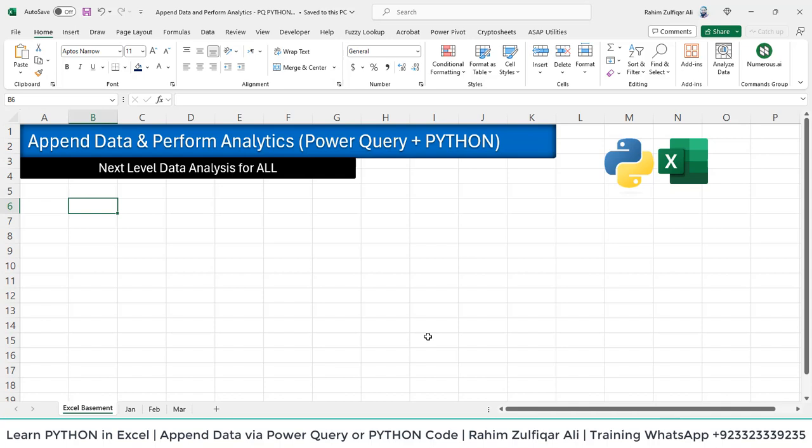In this video tutorial, we will be learning how to perform appending of data from multiple sheets within this workbook, and then we will perform some analytics. So let's get started. The primary motive of this video is to explore two methods of appending of data.